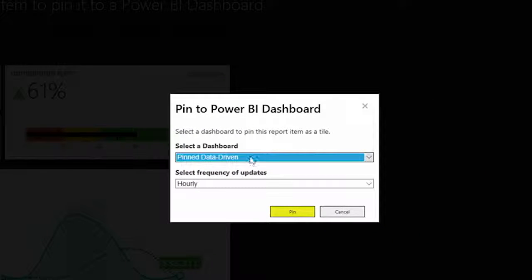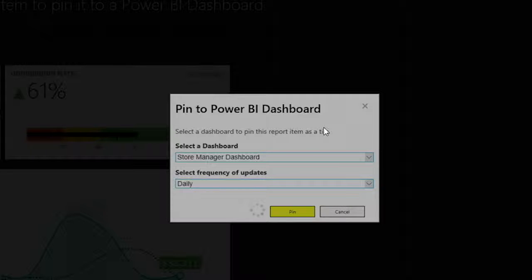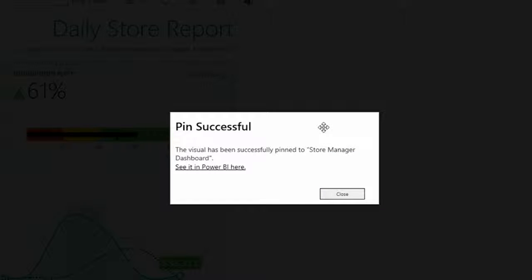It'll load for me a list of my Power BI dashboards. I'll pick the one I want, and I can control how often I update that dashboard tile. In my case, daily is fine, and I'll pin this to Power BI. And it will now render this gauge to a Power BI dashboard tile and put it on my Power BI dashboard. If I click this link, it'll take me right to that Power BI dashboard.